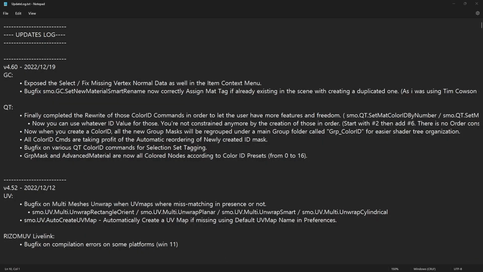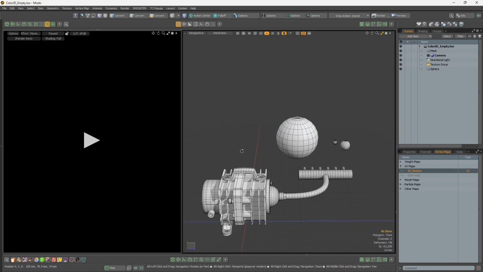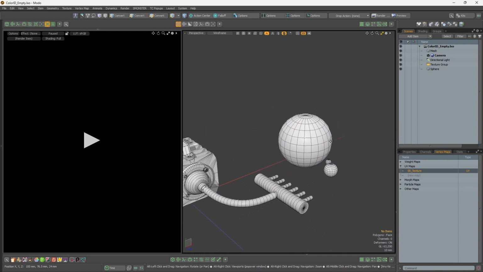Okay, so today I'm talking about the Smonster V460 that is now available on the Gumroad or the GitHub. I made some updates on the QuickTag kit, as well as the game content and the UVs. So I will talk about the QuickTag first and look at what the updates are.